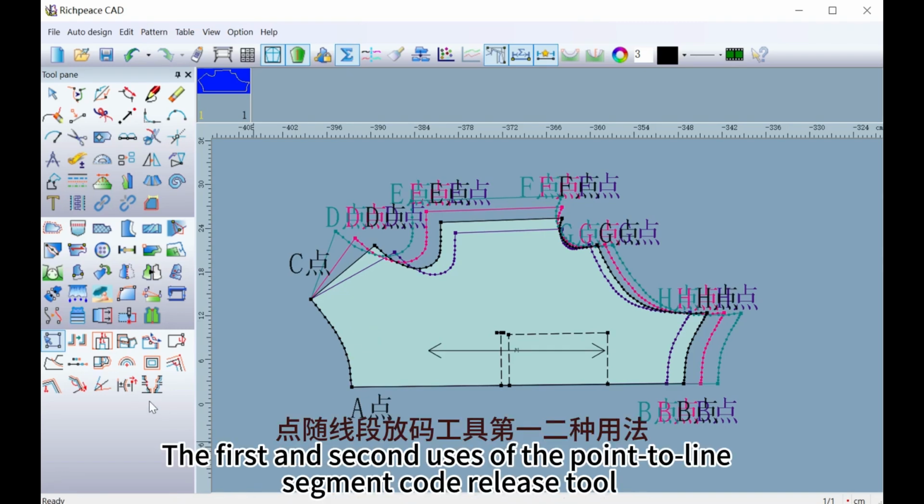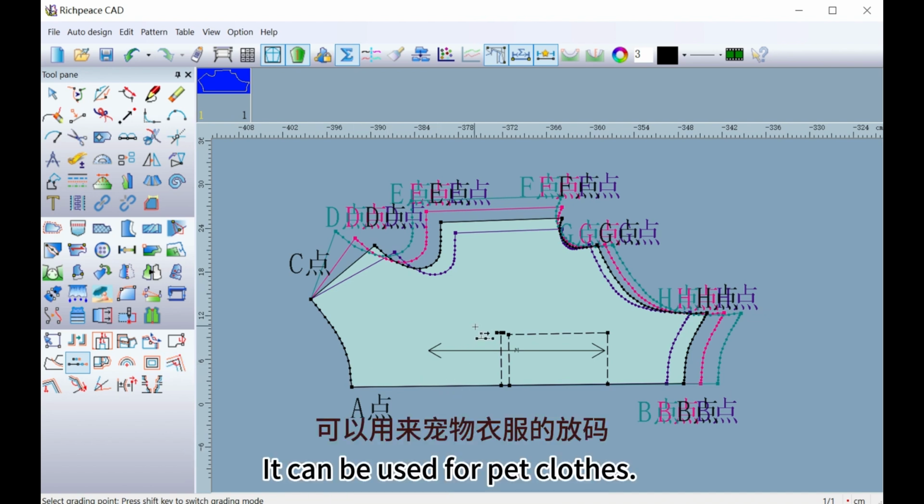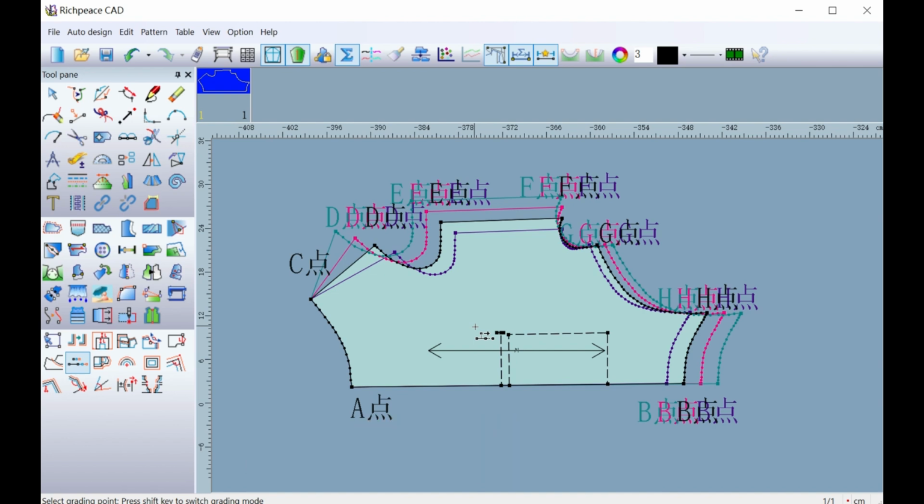The first and second uses of the point-to-line segment code release tool. Code the specified point according to the proportion of 2 points. It can be used for pet clothes. So let's look at the first one first.